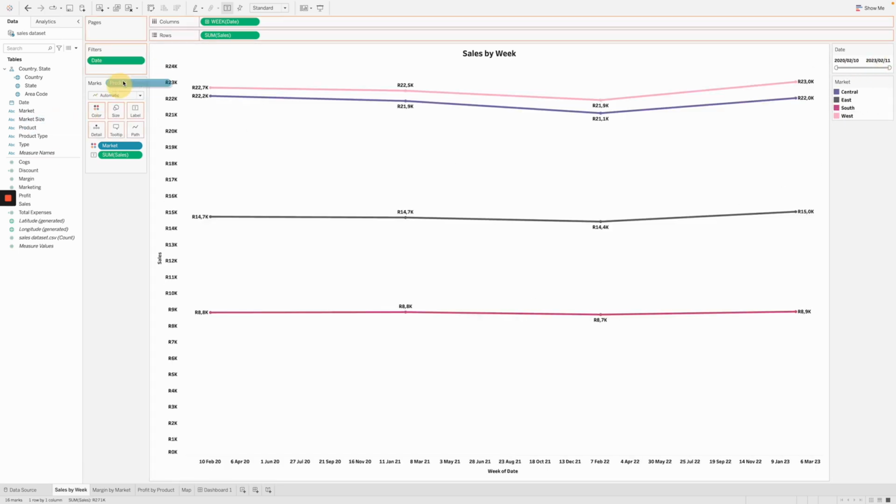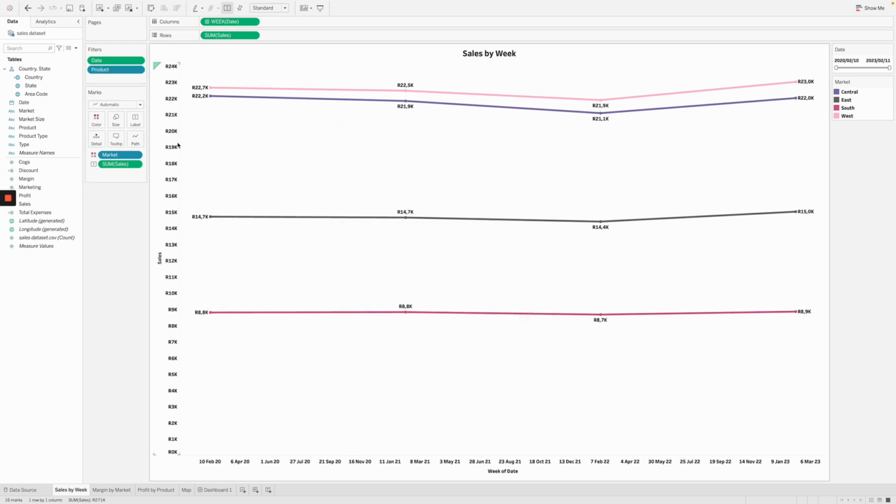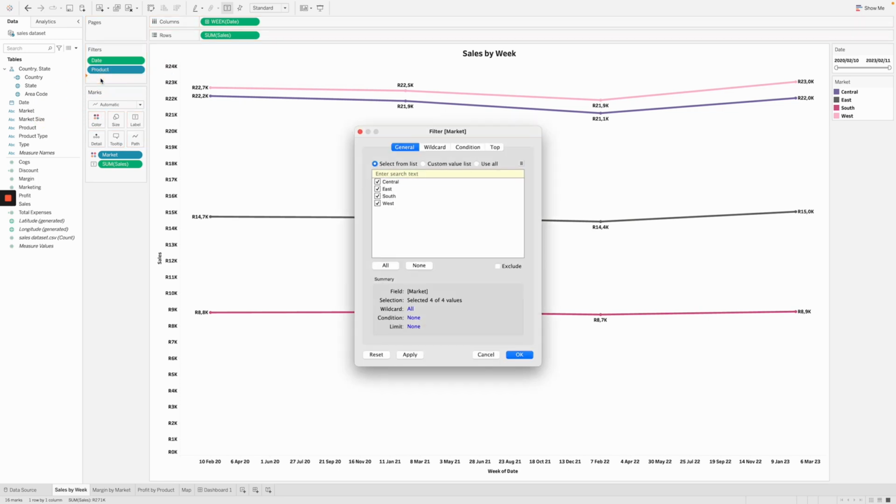And what else? We can have product as a filter. So click on product and just drop it on your filters. Select all and click OK. We can have market as a filter. So click on market and drop it to filters. Make sure all selected and click OK.